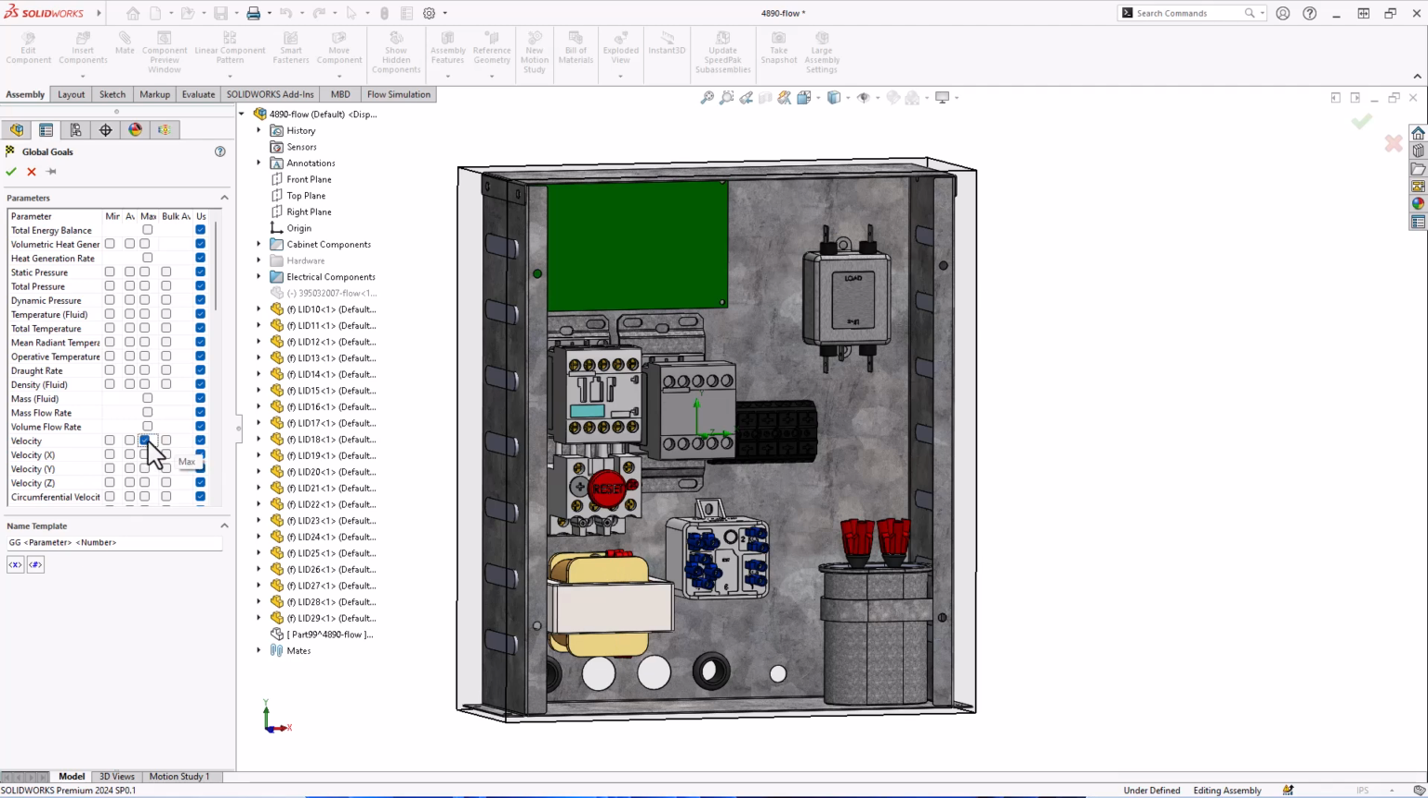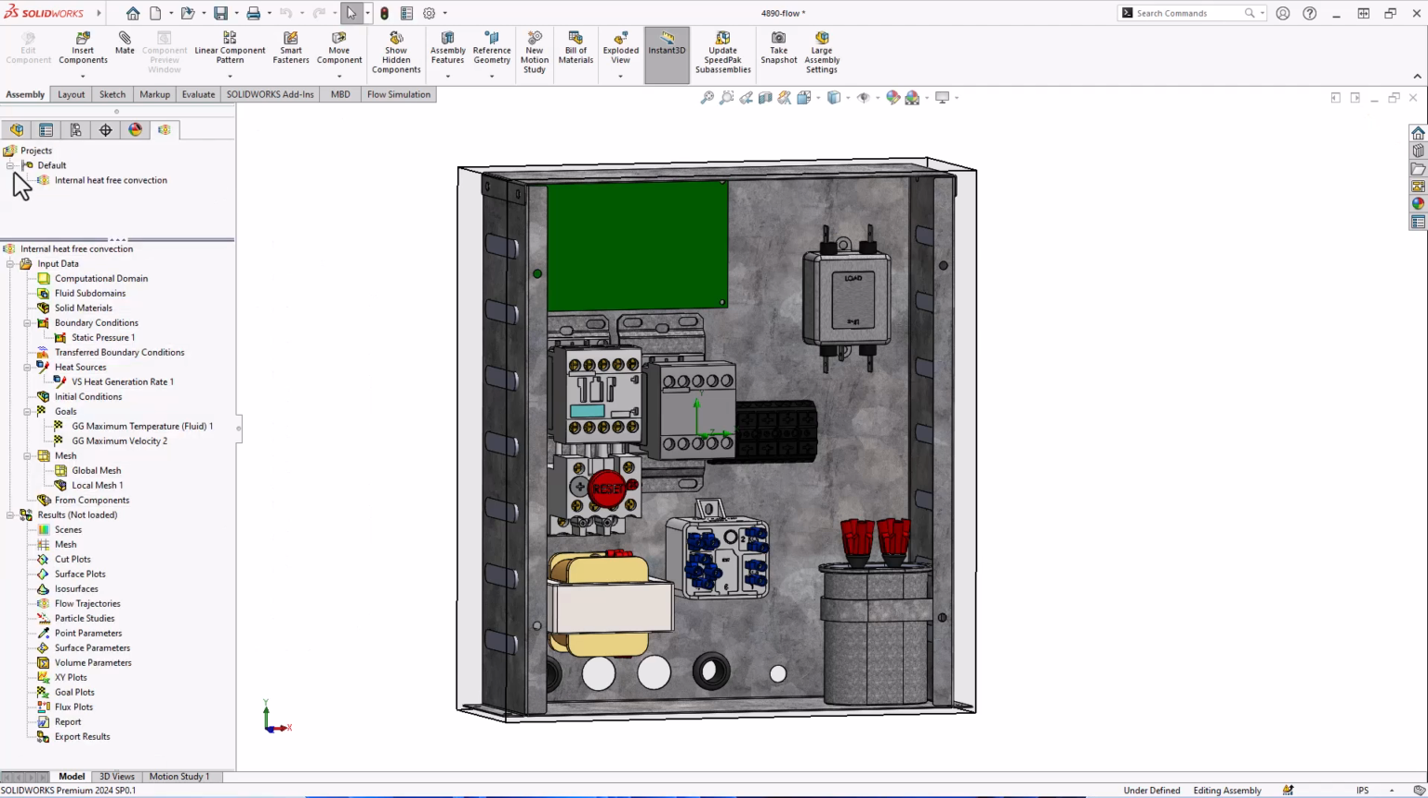Oops, I selected bulk average there. And then I may also want to know, for example, the fluid temperature, sort of the maximum fluid temperature inside the domain. Those two values give you a decent idea of whether the airflow has reached a converged value.